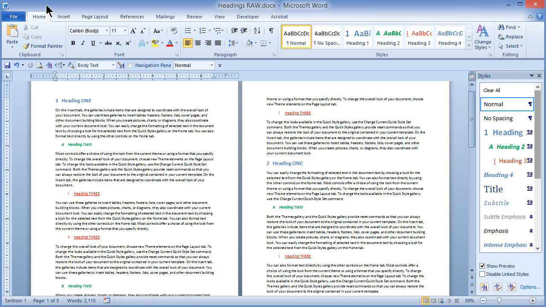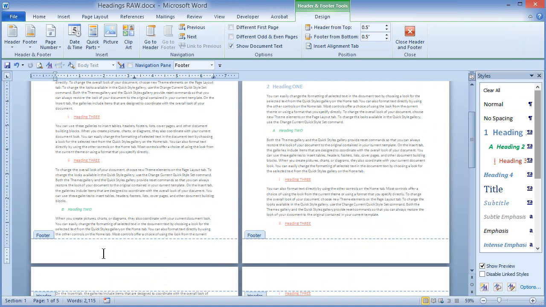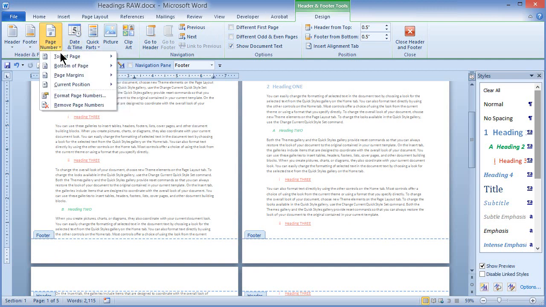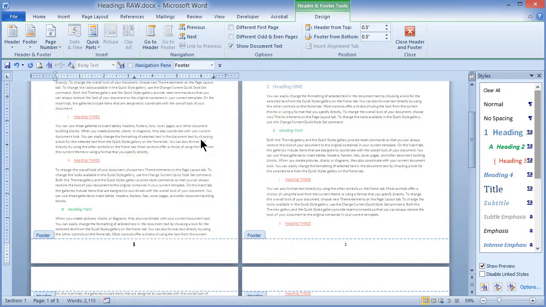So what I want to do here is I want to come out here to my footer and double click inside of the bottom of my page here, which opens up my footer pane, and I now have a context sensitive menu at the top for headers and footers. I'm going to click on the Design tab, and then over here under Number, I'm going to click the drop down arrow and choose Bottom of the Page, and from the flyout I'm just going to choose the center alignment.